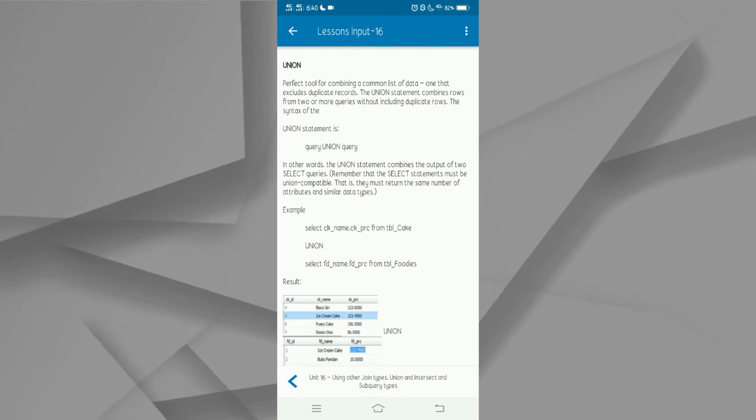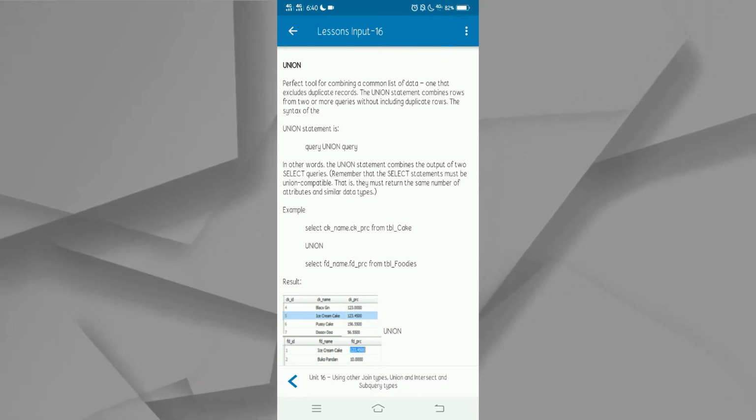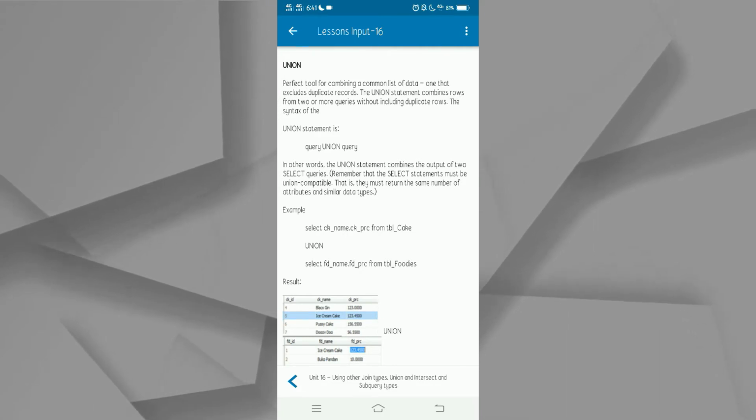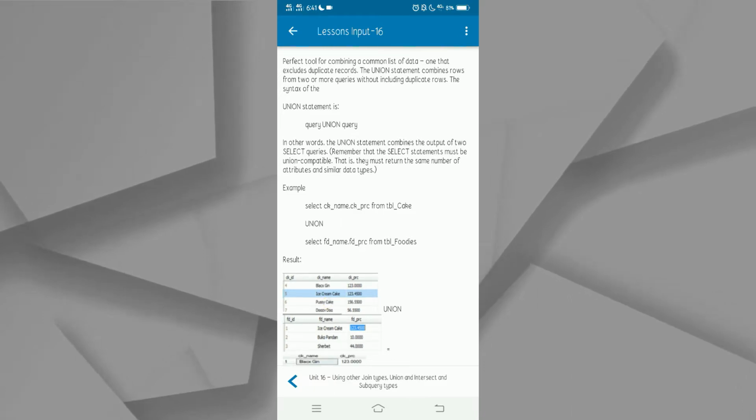So next is the union, a perfect tool for combining a common list of data, one that excludes duplicate records. The union statement combines rows from two or more queries without including duplicate rows. The syntax for the union statement is query union query. In other words, the union statement combines the output of two select queries.